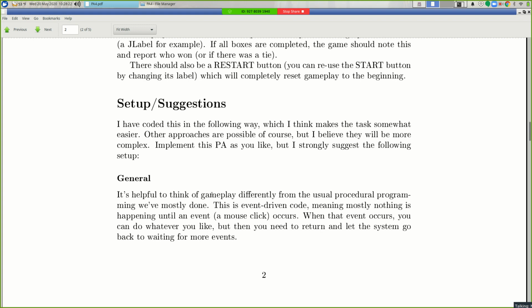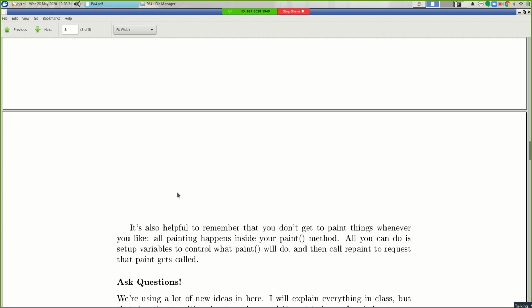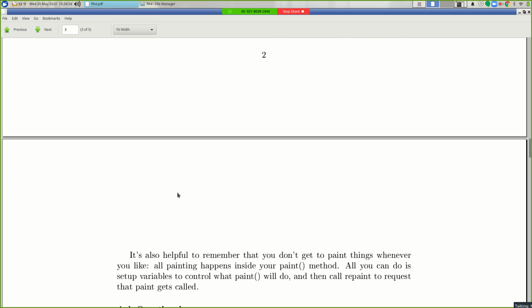Okay, that's a really different mindset that takes a while to sit with and think about how can I do what I want in that kind of setup. Okay, so that's the first thing. Second thing, remember you don't get to call paint whenever you like. If I'm in my mouse routine and somebody just clicked their mouse and I do my math and I say, oh, there should be a line between this point and that point, I can't just say draw a line. Okay, all I can do is say repaint, and repaint will cause paint to be called, and paint has got to be the thing that draws that line.